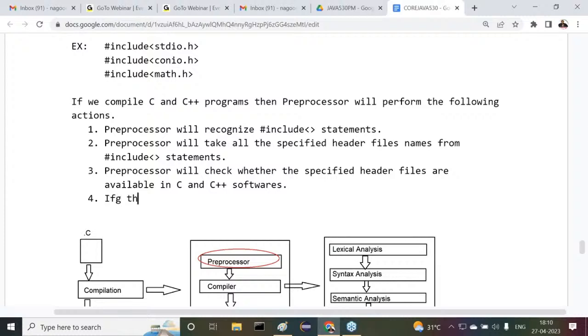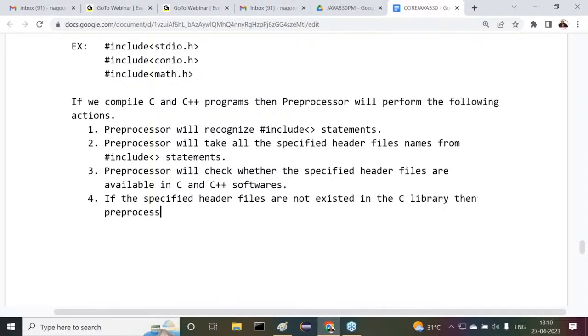Observe carefully. Point number 3. In the case that the specified header files do not exist in the C predefined library or inside the C software, then the preprocessor will raise an error. If they're not available, then the preprocessor will raise what? An error. Got it or not?